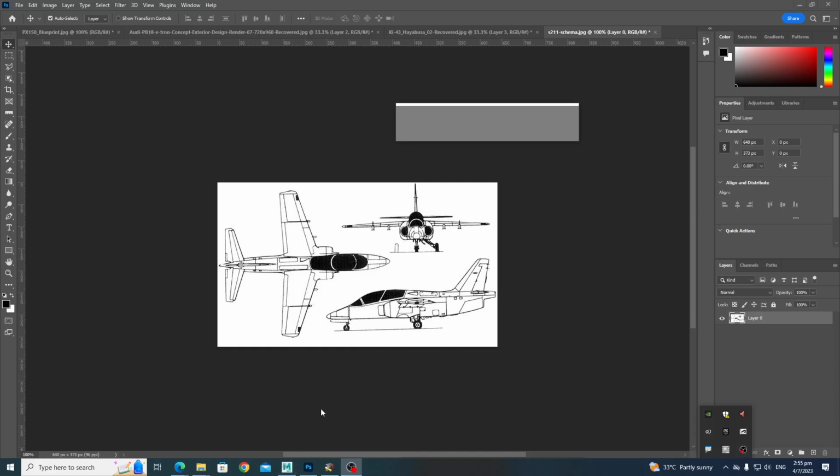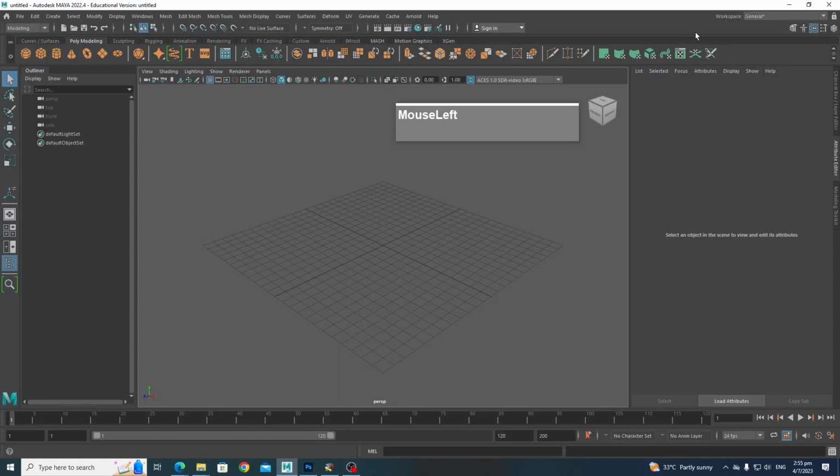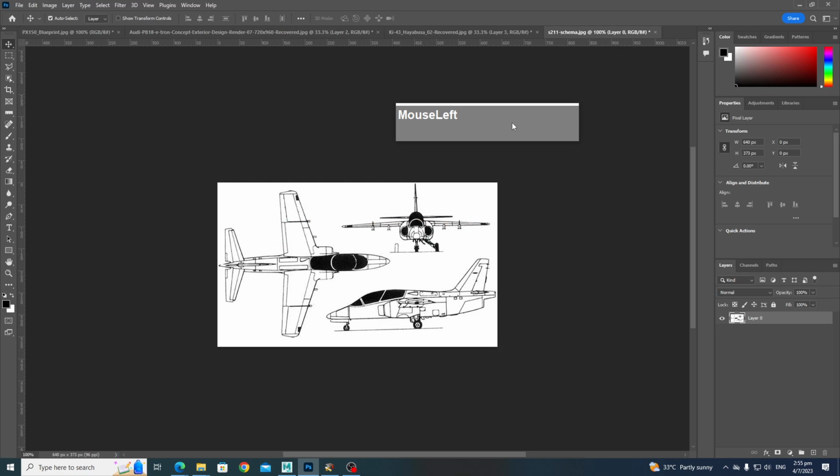Okay, so in this video, I'm going to go through the blocking process for the Marchetti S211 trainer jet. I'll be using this 3-view drawing as a reference to block out the model. For this particular model drawing, the blueprints, I can see that it's a little bit tilted to one side, so we need to straighten it up.